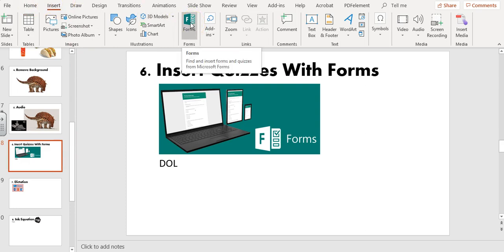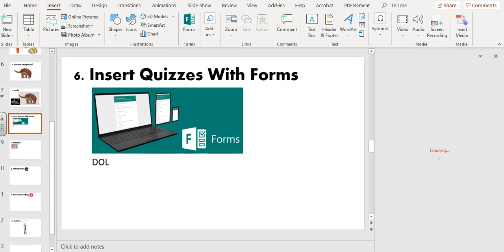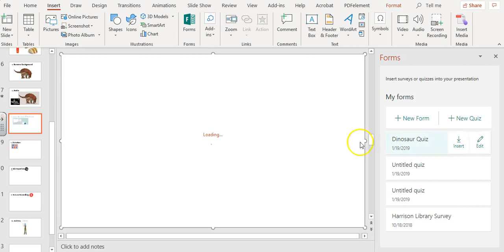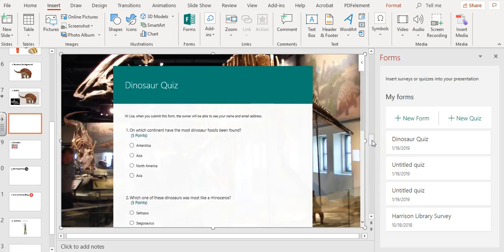So if I want to insert a quiz that I created earlier, again, if I wanted to use this as a hyperdoc or a learning path for kids, then they could be going through learning stuff that I've taught them in here, and then I can insert a dinosaur quiz, and they could take it directly within PowerPoint. So it just fills in.